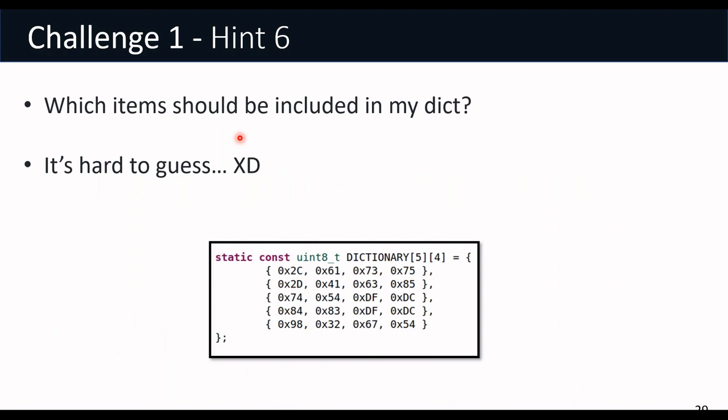Okay, that is going to be my last hint for challenge number 1. And the thing is what we need to include in my dictionary. So what you need to include in the dictionary is not difficult to guess. What you need to include in the dictionary is the dictionary array. That's all what you need to include in the dictionary.